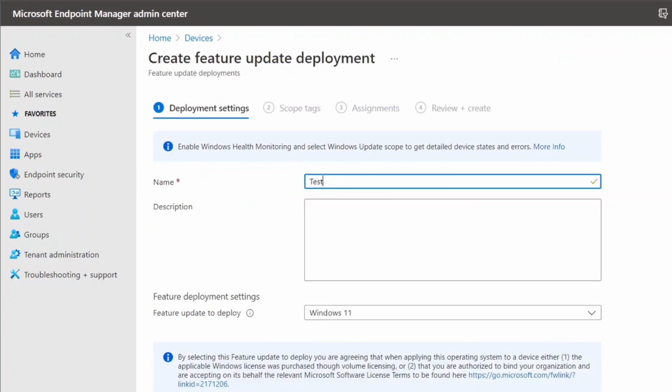We are going to configure this deployment to point to Windows 11. Note, Windows 11 has a different license agreement than Windows 10. So by using a management tool, whether WUfB or WSUS, to target Windows 11 to a Windows 10 device, you are agreeing to the terms and conditions on behalf of your end users. In this case, I'm agreeing on behalf of Aria as it is her device that I am targeting.